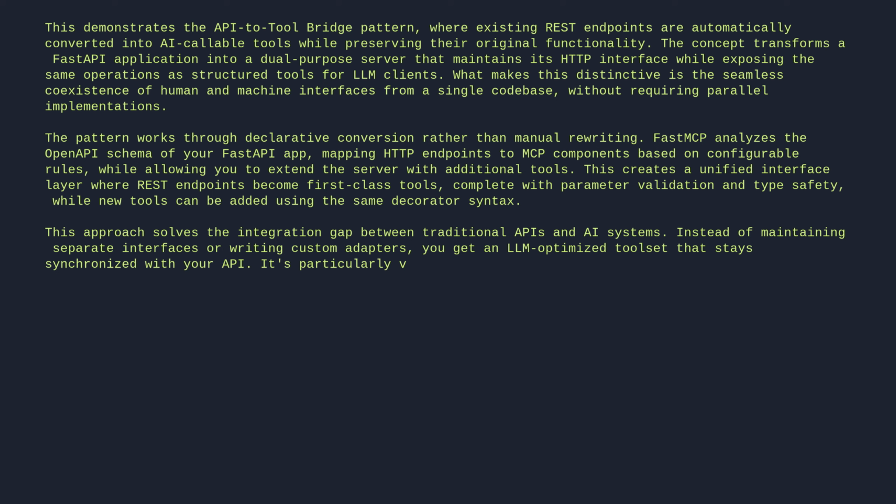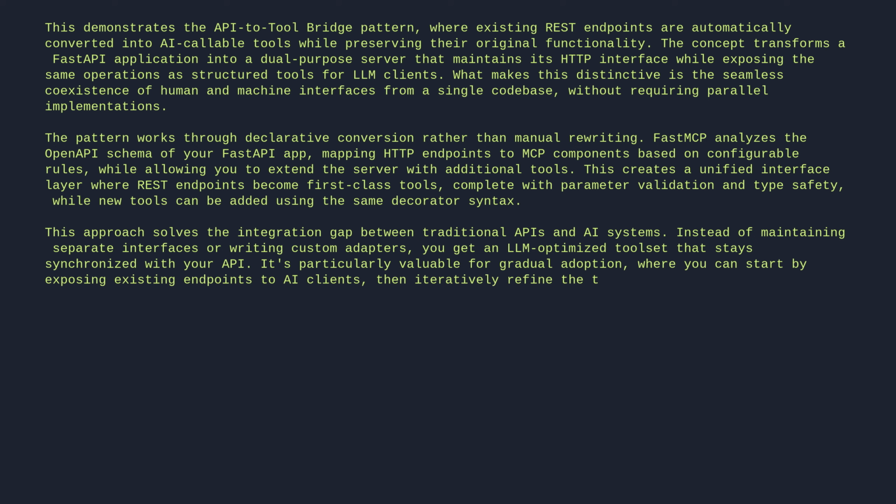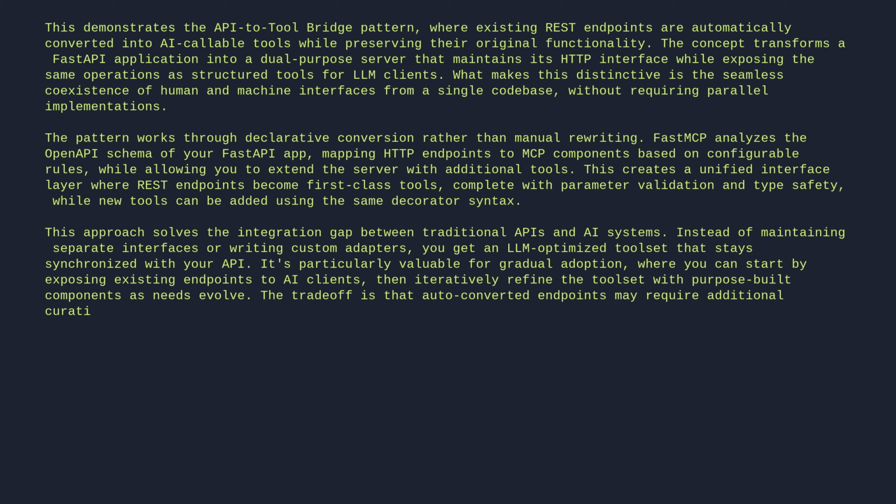It's particularly valuable for gradual adoption, where you can start by exposing existing endpoints to AI clients, then iteratively refine the toolset with purpose-built components as needs evolve. The trade-off is that auto-converted endpoints may require additional curation for complex APIs, but the pattern provides immediate value with minimal upfront effort. Let's break it down.